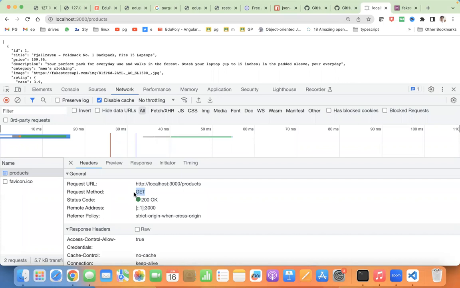So when you want to add some data into the server, we use post request. When you want to update the data of the server, we use put request. What do we use? We use put request.